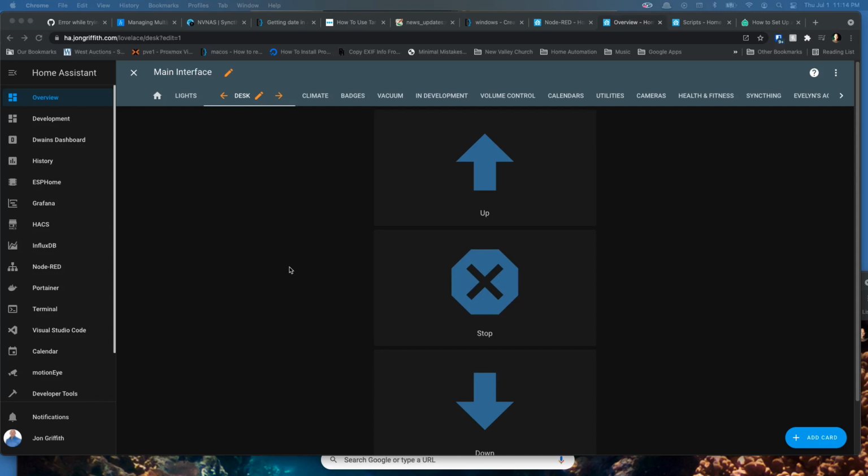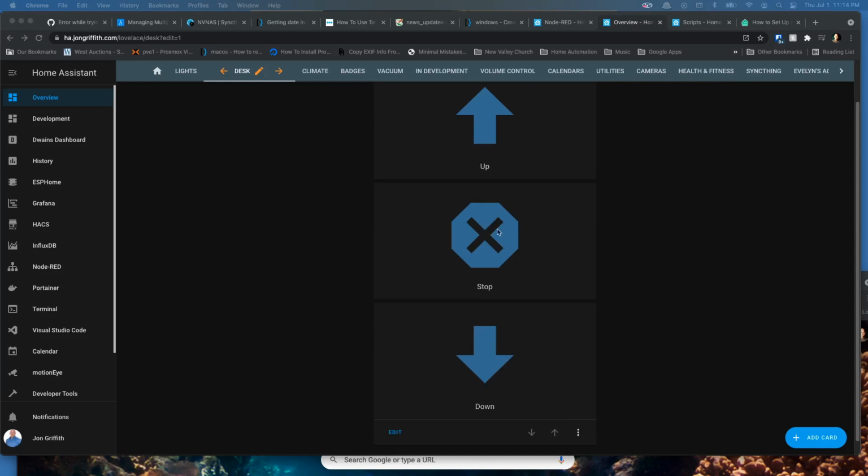I have a desk. It's a sitting and standing desk with two actuators that I've programmed with ESP Home using a Wemos D1 Mini and a few relays that activate when you press the up and the down button, and they stop when you press the stop button.